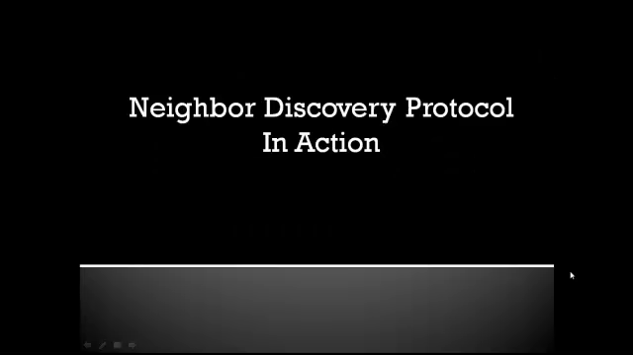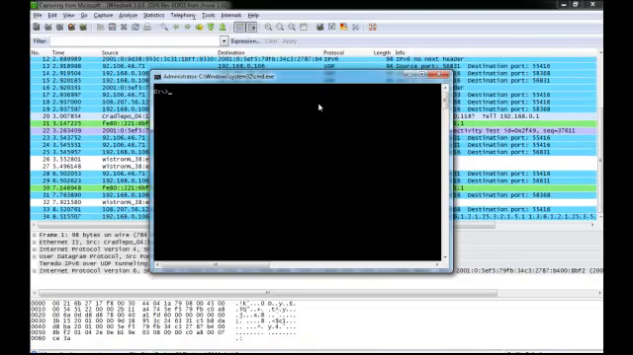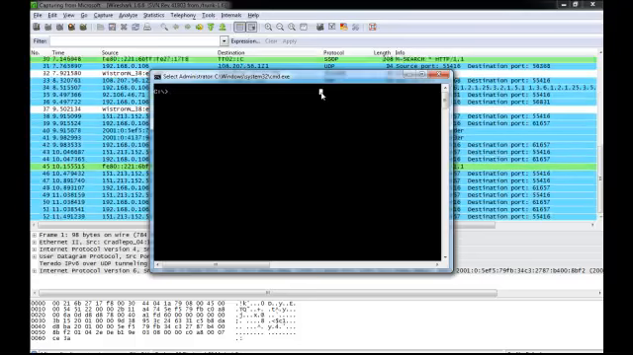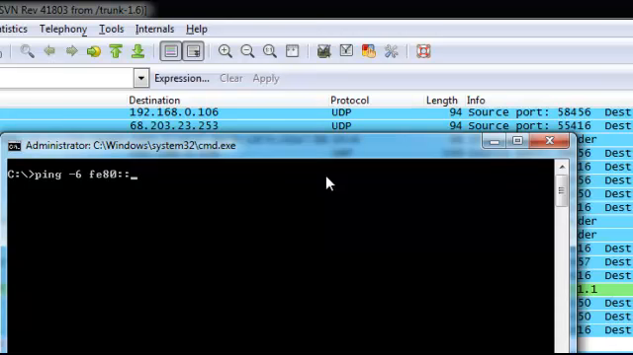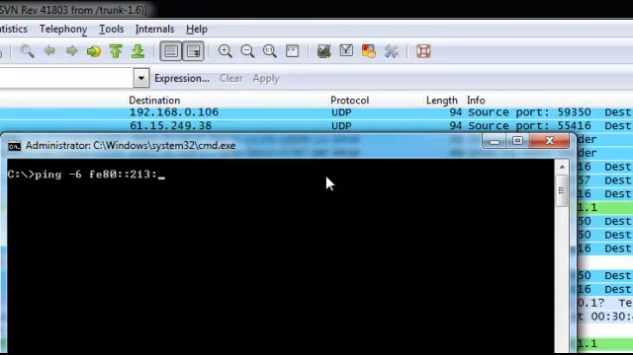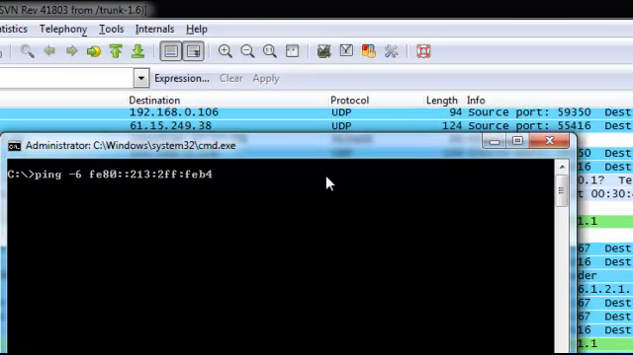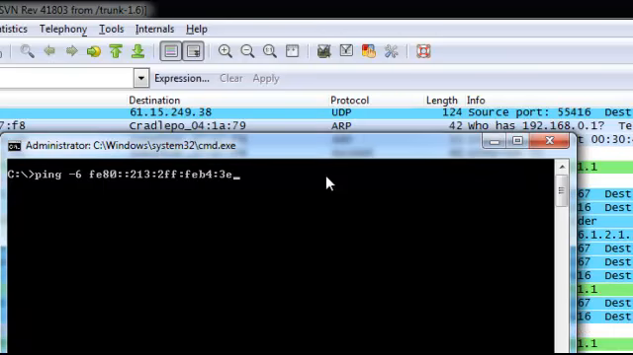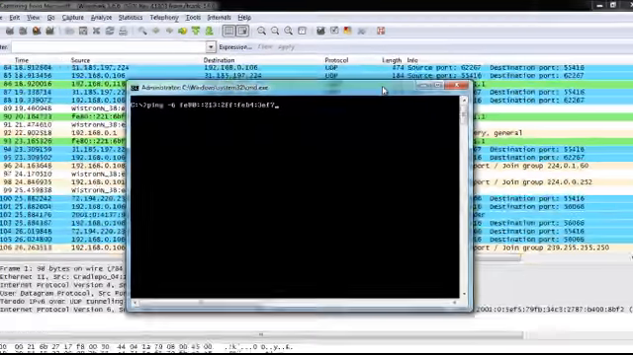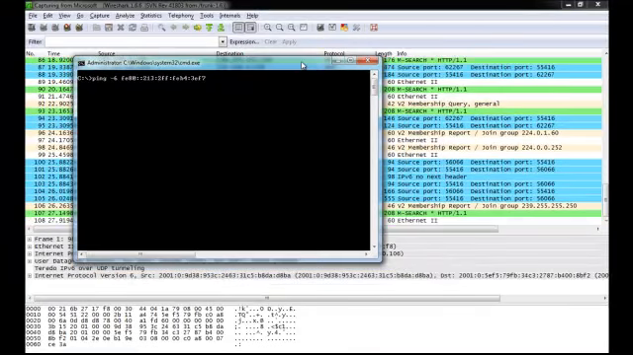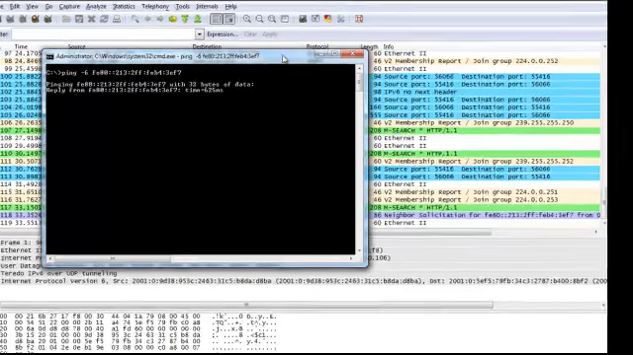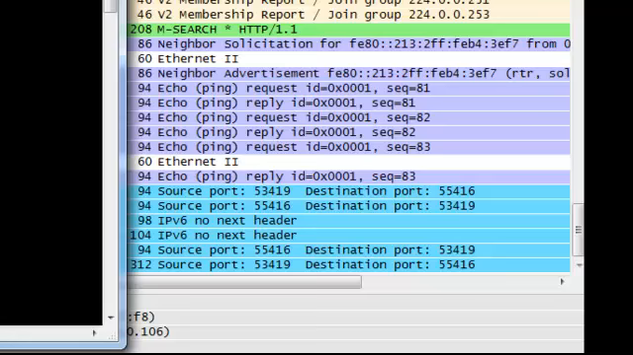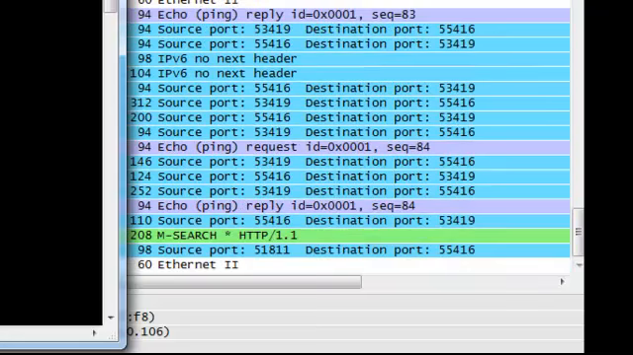We are now going to see the Neighbor Discovery Protocol in action. I am now going to ping a link local address on my network. In Windows, it's ping -6. If you look over to the right here, once I start pinging, we should see the neighbor solicitation and neighbor advertisement come through. There they are. And let me go ahead and stop this and we'll take a look at it.